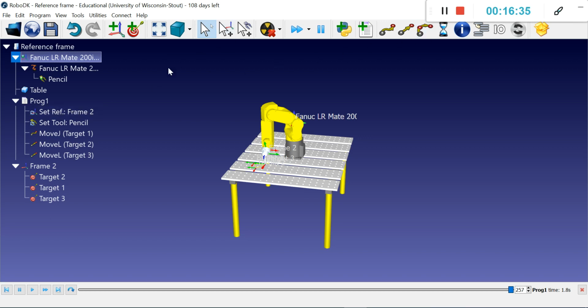Okay, and for the real robot, we need to learn how to teach the reference frame. For the Fanuc robot, it's also called the user frame because a reference frame is defined by the user or programmer or operator, depending on the needs of the different objects or different shapes of the objects.